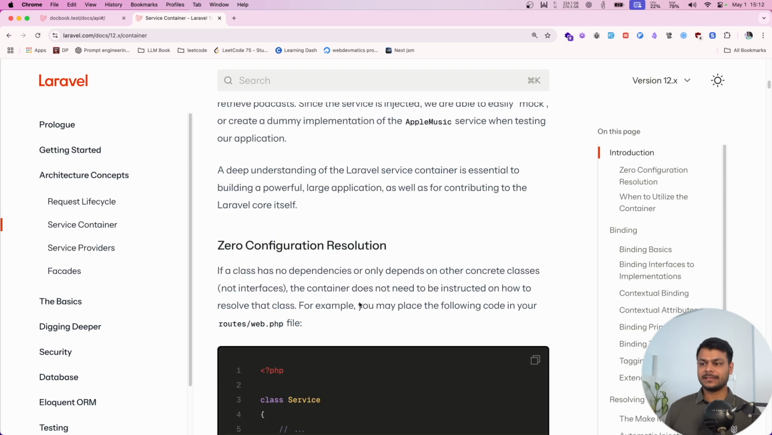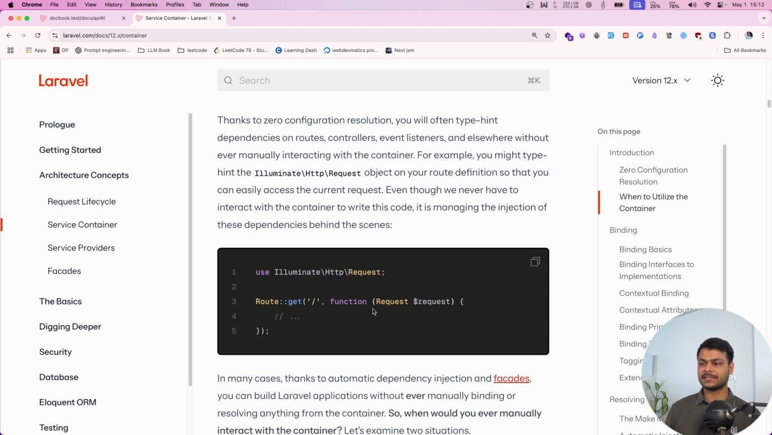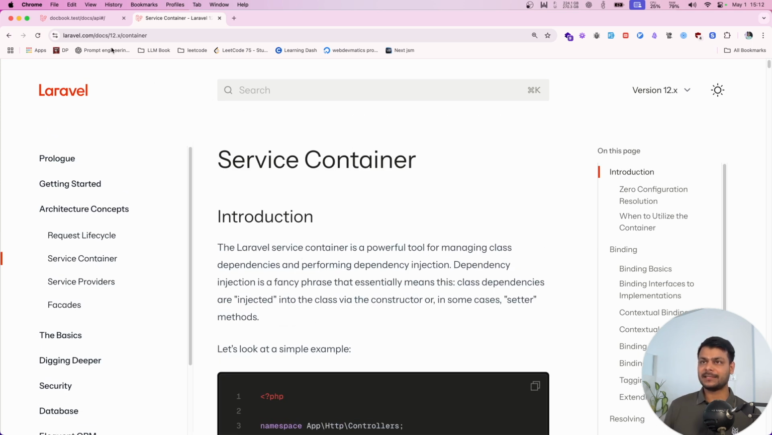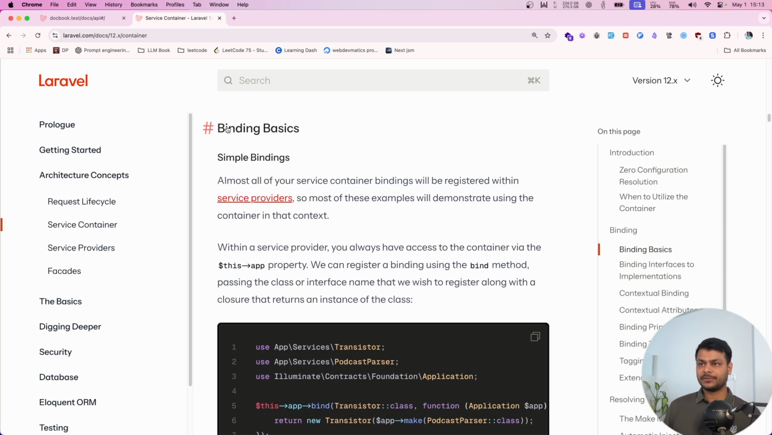Laravel in many places already uses service container dependency injection like this. You might have seen the request class getting injected. Behind the scenes, a lot of services are used to get us all the request variables, that is all hidden behind the scenes. So this is one example of dependency injection. I highly recommend you read this documentation. Another thing that we need to know about is binding basics.